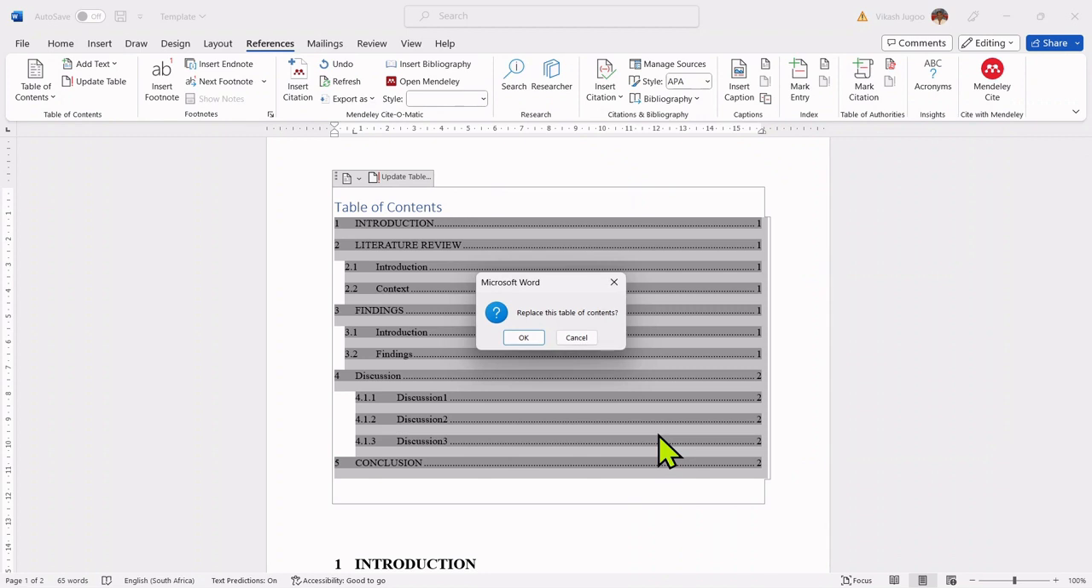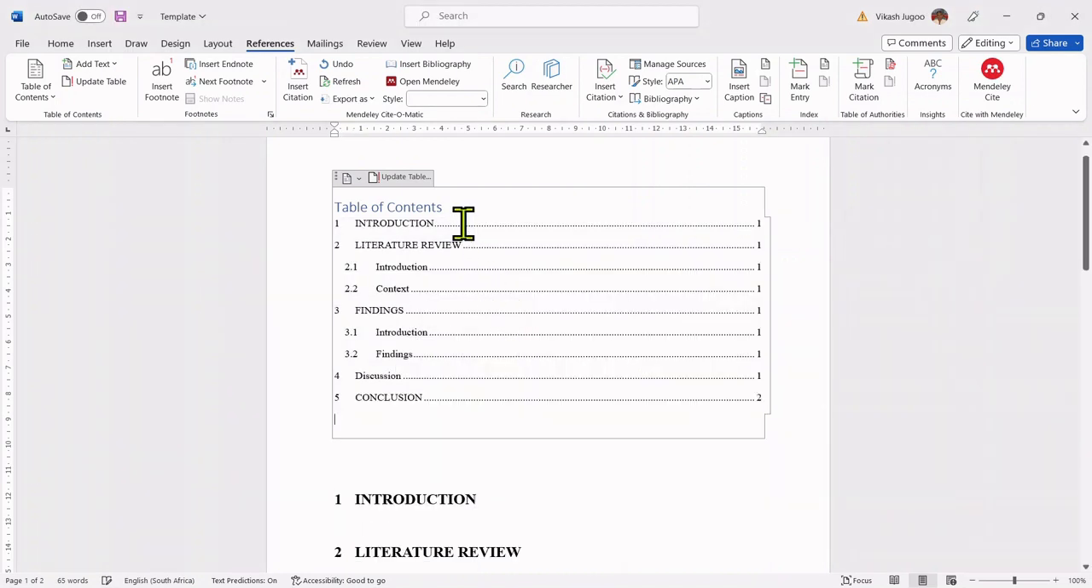Once I click on OK, it's asking me whether I'd like to replace the contents. I will click on OK. And in this view, I am now seeing only my heading 1 and my heading 2s.